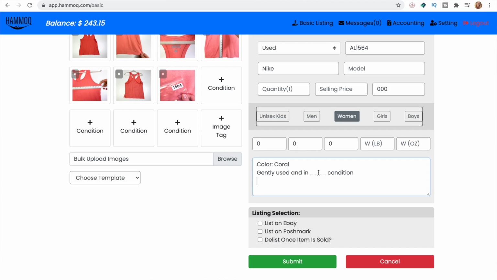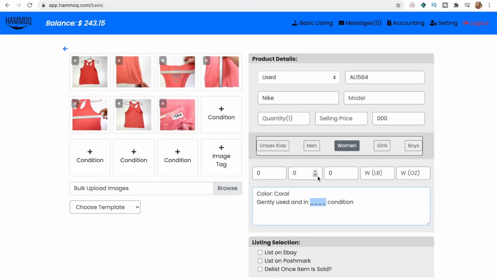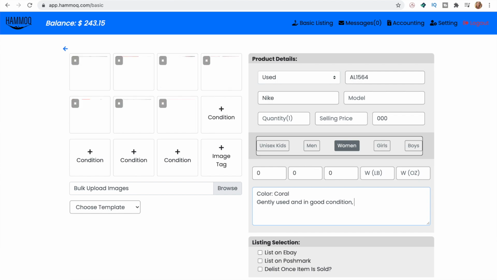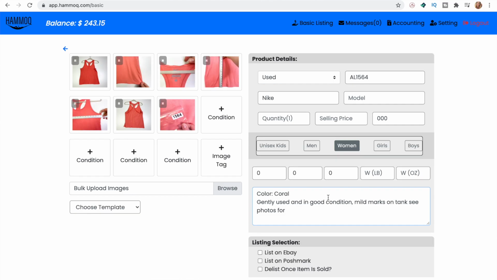So I like to put that because there is a box on eBay that says, what is the condition? Of course you put used right here, but that box is still going to say, give us a little bit more details. So say, for example, this one wasn't in the best condition. I can say gently used and in good condition. And if there's any marks I want to disclose, I can say mild marks on tank, see photos for review or details, whatever. That is pretty much all you need to do there.